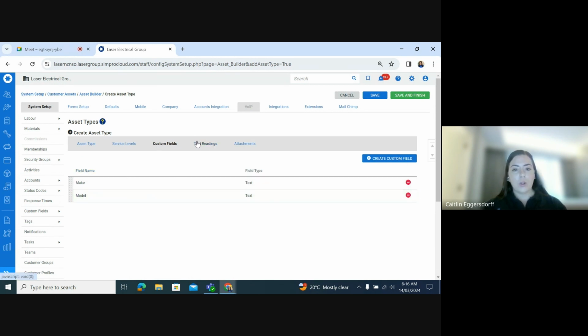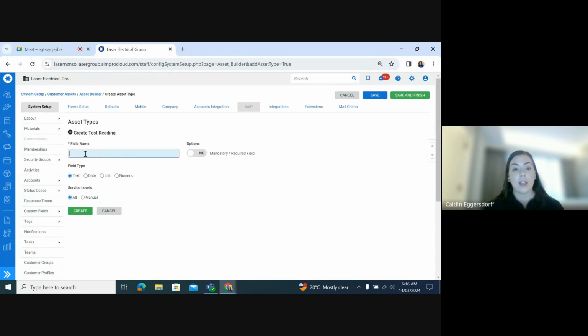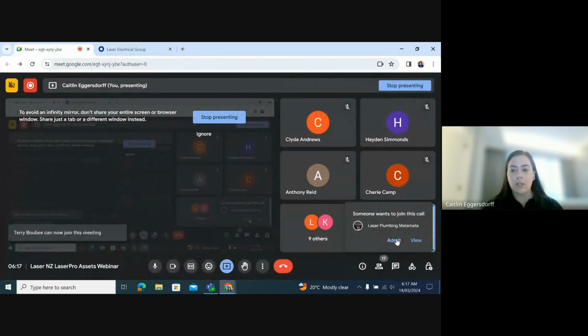The next tab over, we have test readings. Now, this is probably the more important of, they're both important actually, but I would say it's still pretty important. So these are the actual physical tests that the technician needs to carry out on the mobile app. So if I click create test reading, again, it is a free text field at the moment, and we do have field type with text, date, list, numeric, depending on what information we want them to populate when they're doing the test. Now, the service levels or manual, that's maintenance planner specific, so you may not have that option.